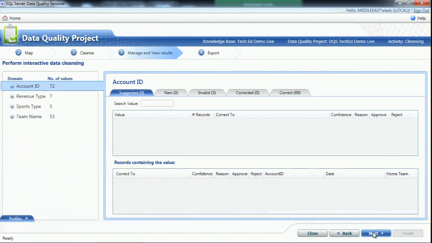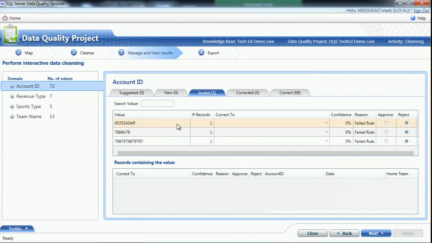Now let's take a look at the output of the cleansing project. For account ID, I found three invalid records. Those three records failed the validation rule. The validation rule said that it should be between 3 and 9 letters long and should contain a letter or number. So those three failed.